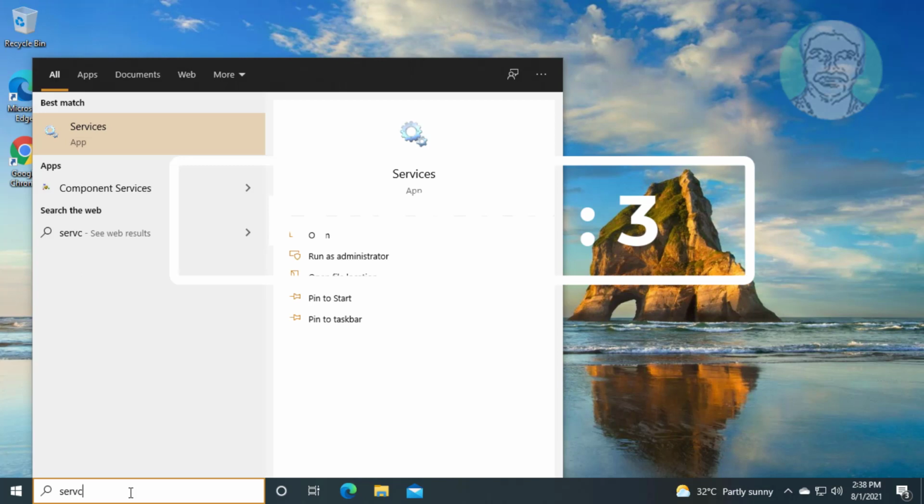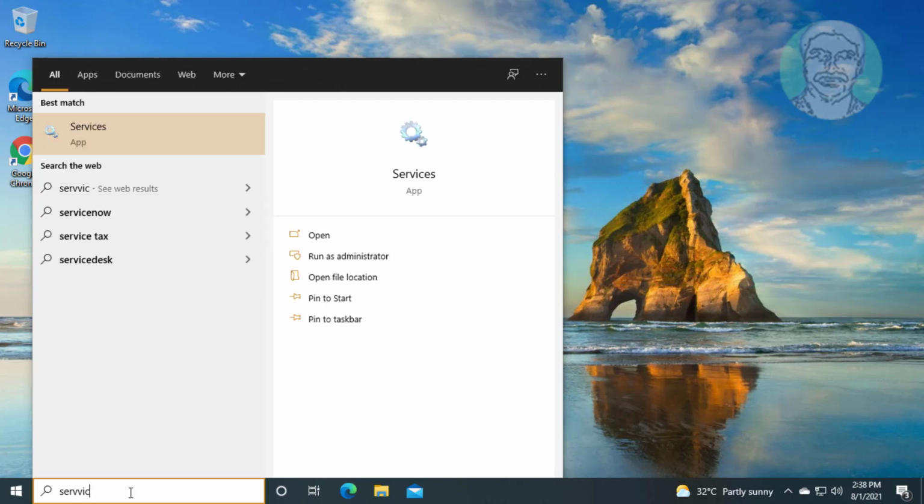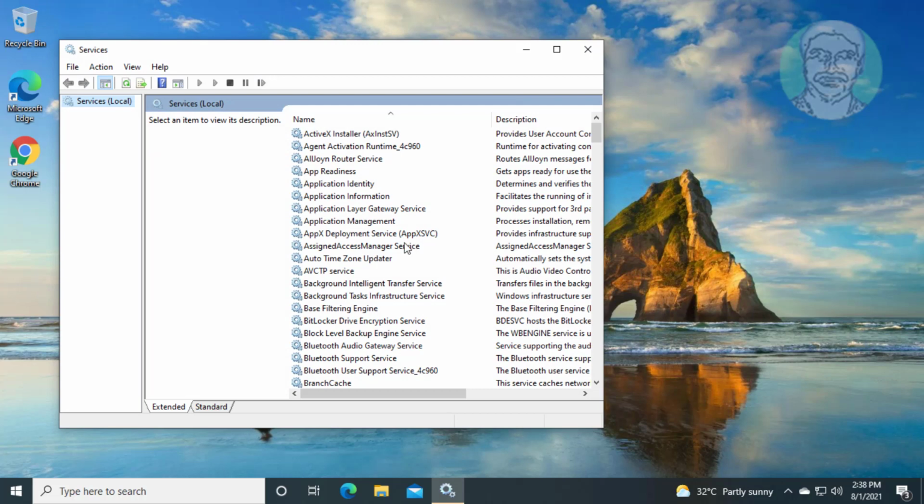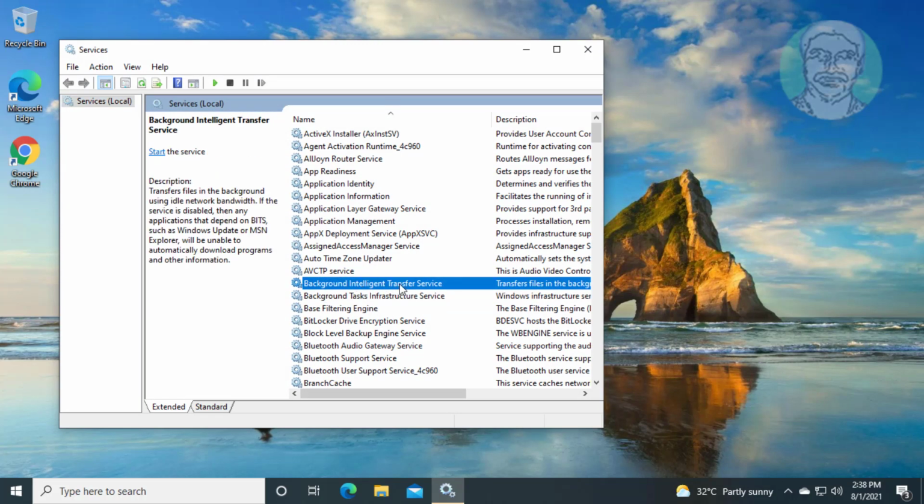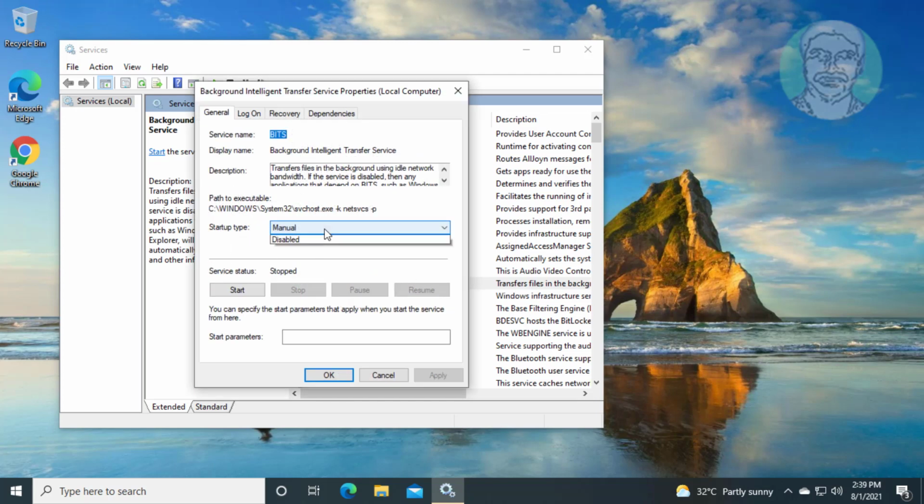Third method is type services in Windows search bar. Click Services. Open Background Intelligent Transfer Service.